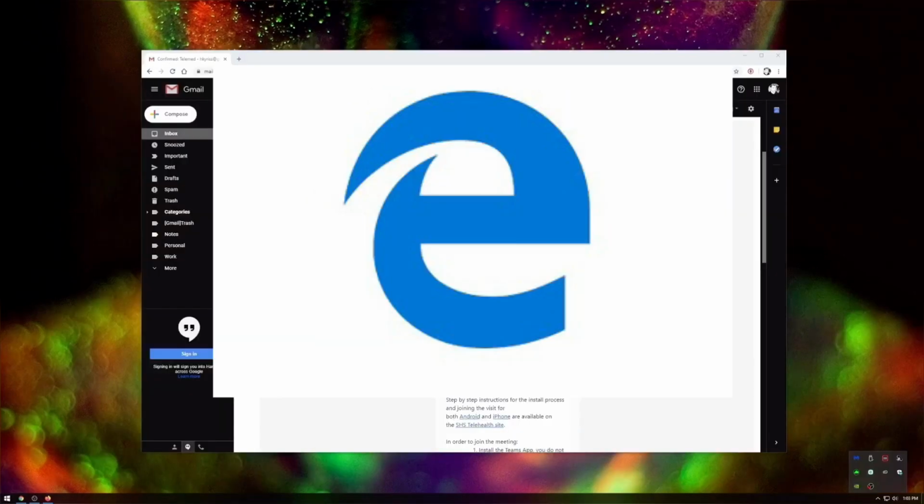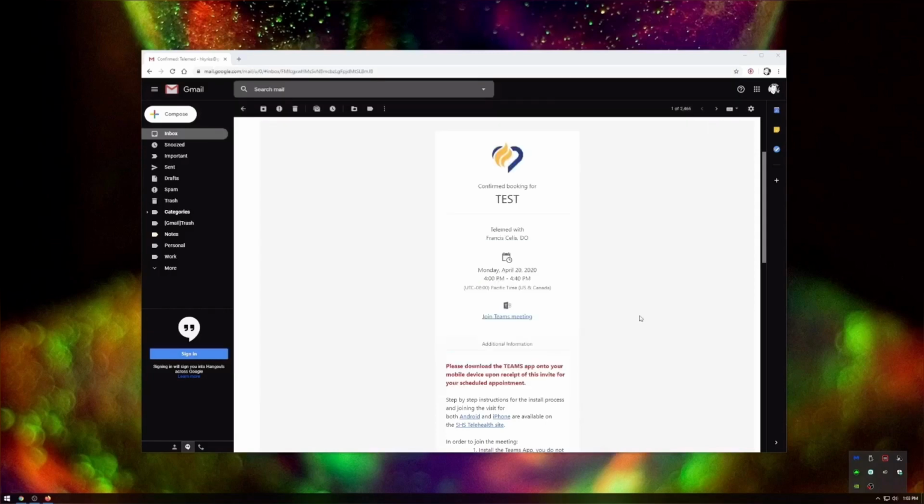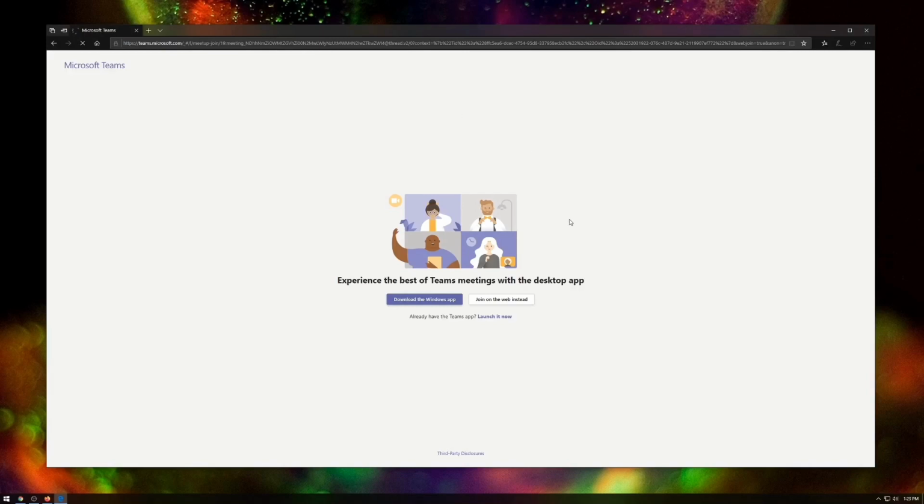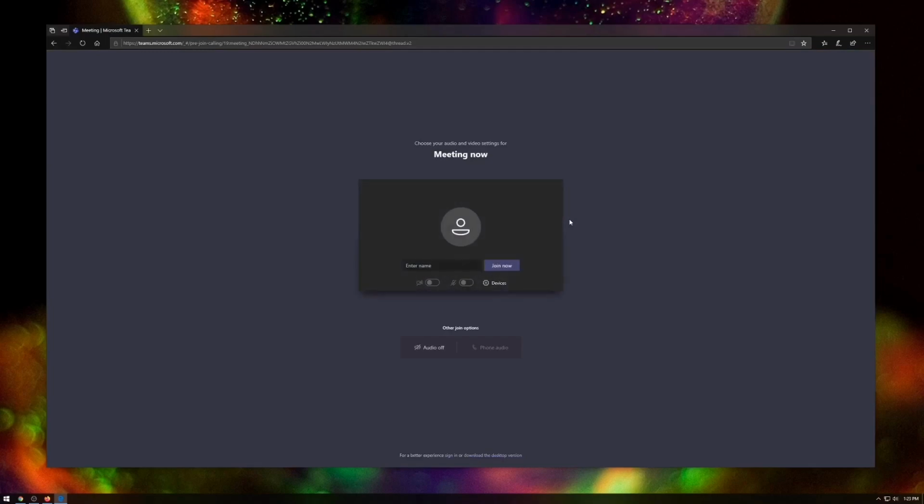The final web browser to go through is Microsoft Edge. This is similar to Google Chrome as Teams will auto-launch after clicking the Join Teams Meeting link. However, there is an extra step that must be performed. Again, we will begin in the appointment email, clicking on the blue Join Teams Meeting link found just below the date and time, and this will launch the Join screen. However, notice that the camera and mic are toggled off. We must turn these back on.